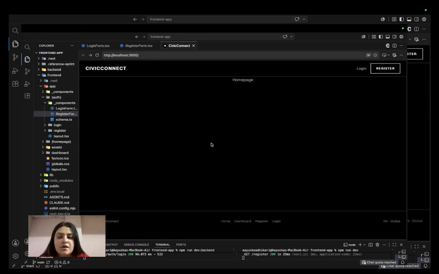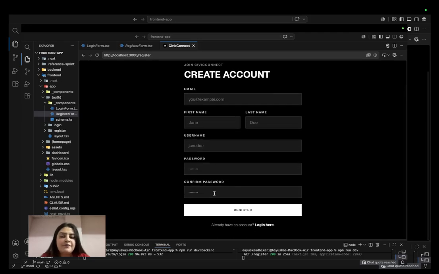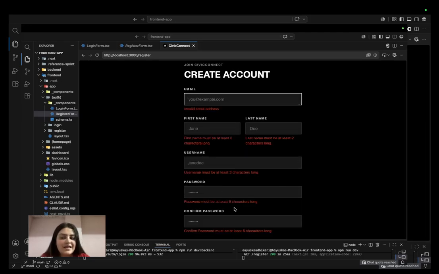Register and user login use Zod for validation with React Hook Form. Validation runs before any API call. On register, if I leave fields empty or enter invalid data, you can see it shows invalid email address. First and last name should be at least 2 characters. If password and confirm password do not match, it shows passwords do not match, etc.